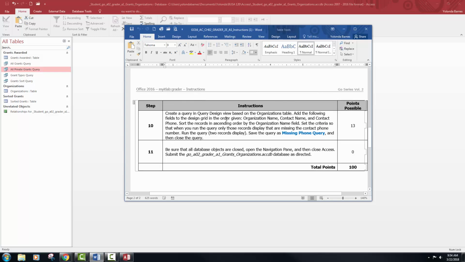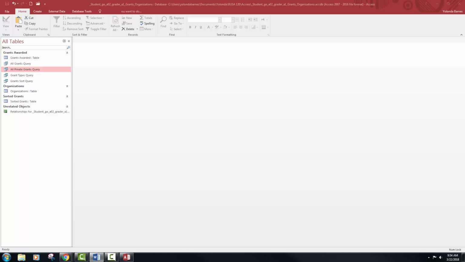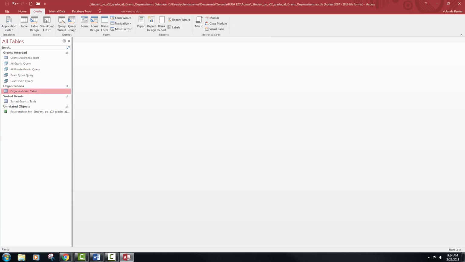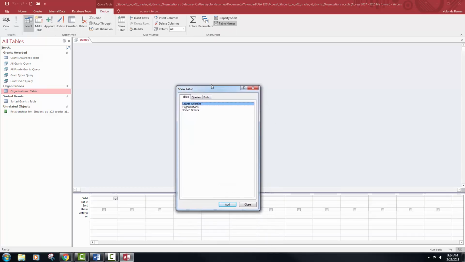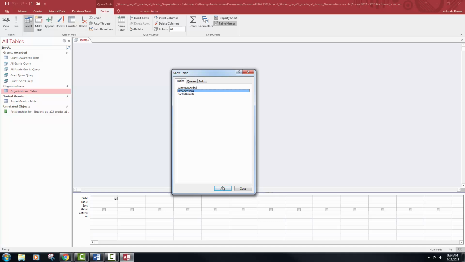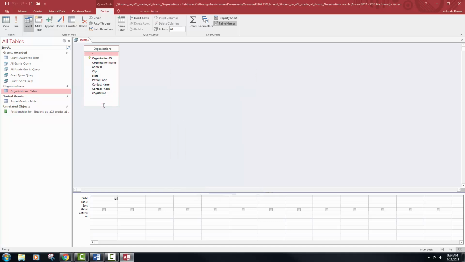Now we're going to create a query in query design based on the organization's table, and then we're going to be adding these fields. So let me move this over, and we are going again to create a query in query design based on the organization's table. So we're going to create a query from design. We're going to say add. Let's go ahead and just close this. Don't forget to make it big.